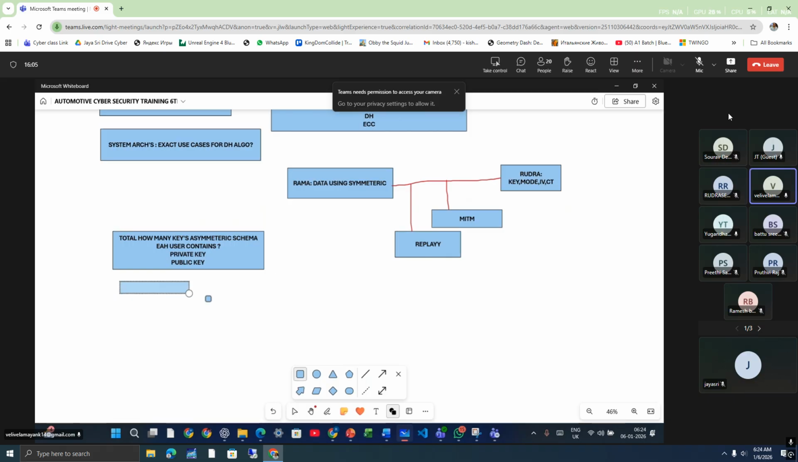Now, for example, we are a total of 20 people. Guess it, Rama: total public keys and total private keys.